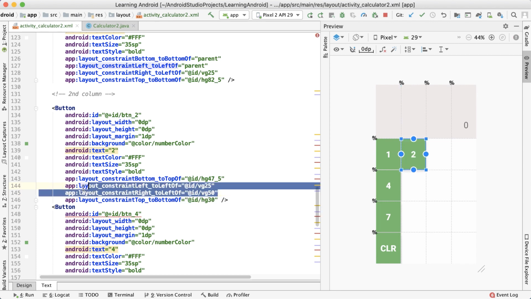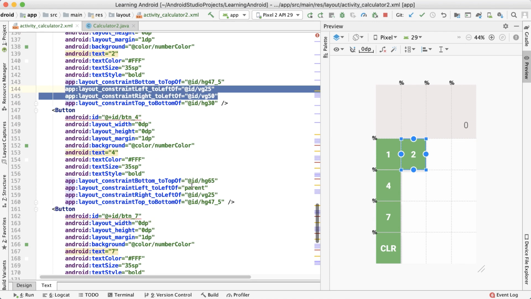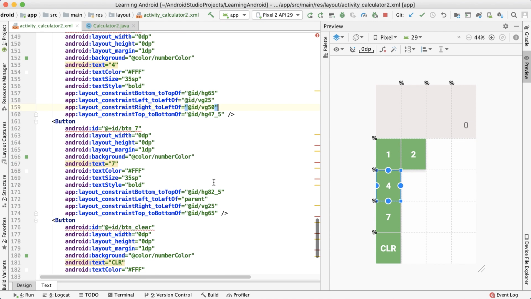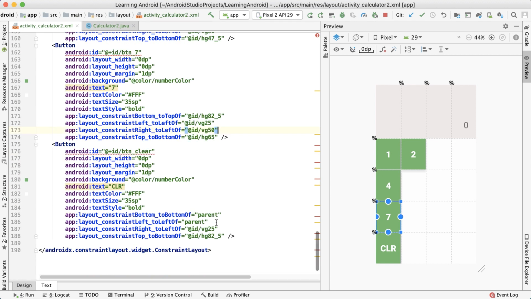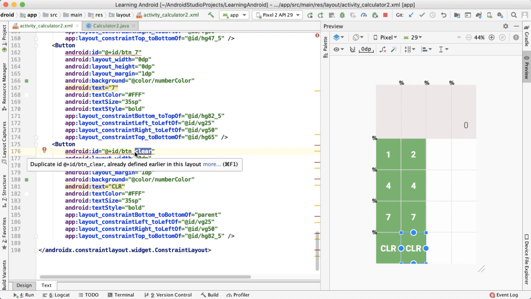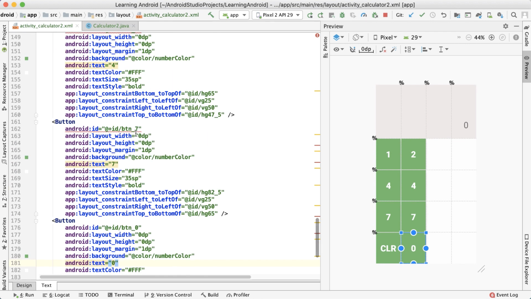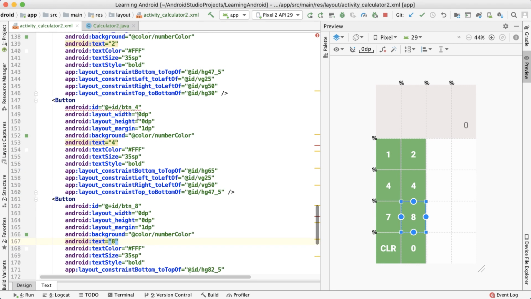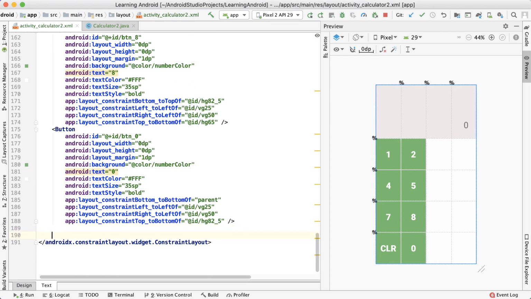And let me copy this too. And I'm going to paste that in here, here and here as well. And instead of button clear, let's say 0 and 0 here as well. And in case of button 7, I'm going to say button 8 and button 8 here as well. And finally I'm going to say button 5 and 5 here as well. And this is our second column. Now let me add third column.